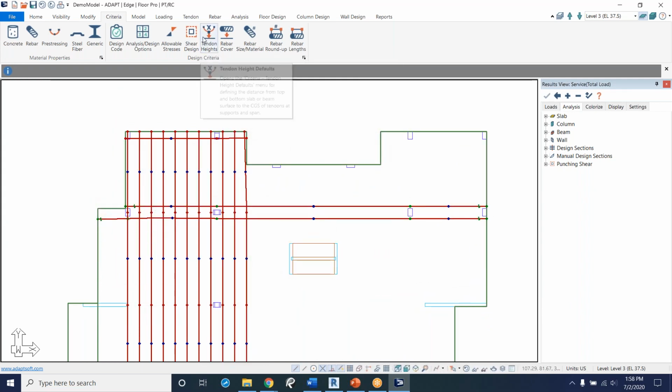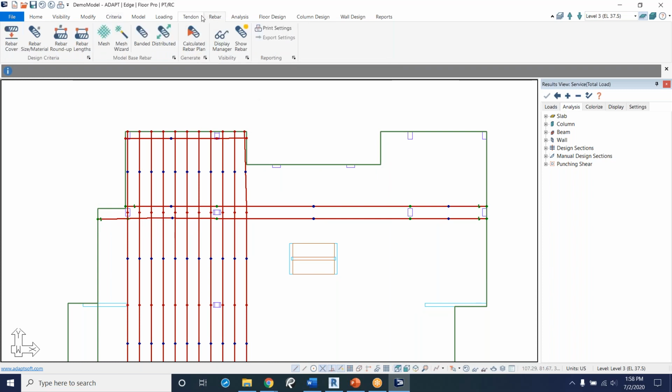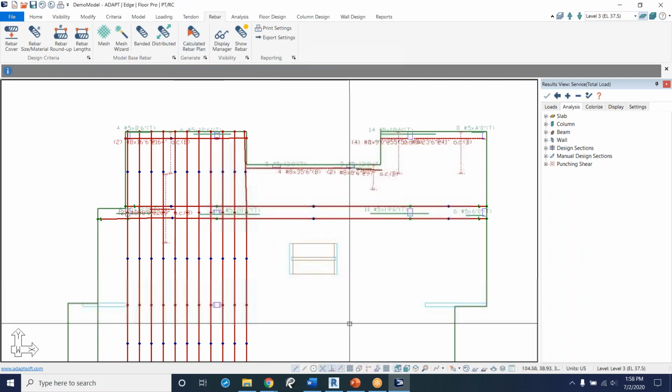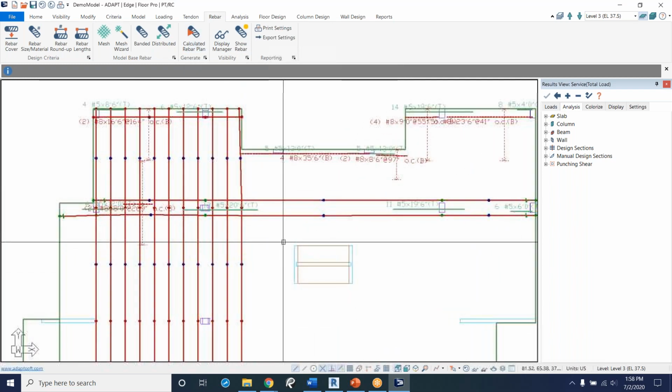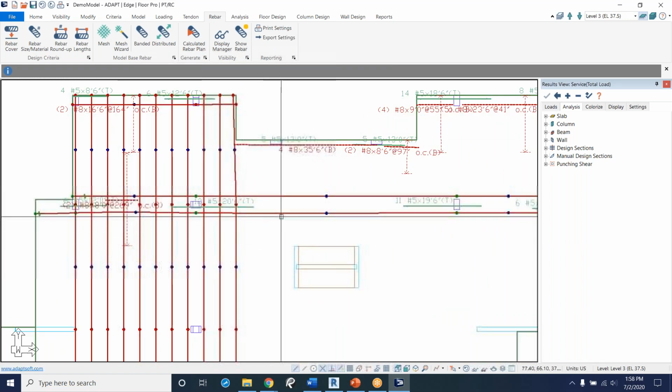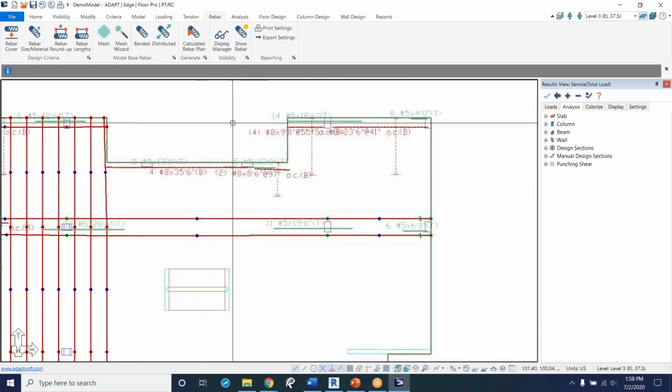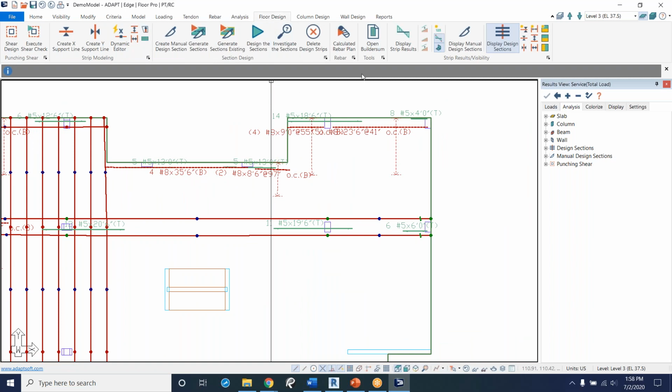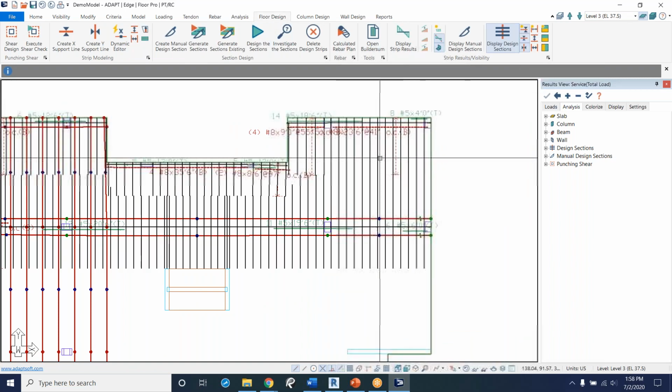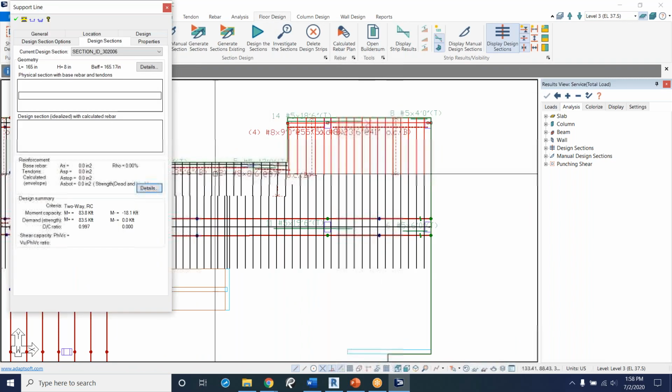And with the design done at that point, we can generate our rebar and go into our floor design or calculate it here. We'll do it for the envelope. You can see we have a lot less rebar now because it's taking into account the PT. And in fact, if we open up our floor design, go over here and click on the support line, you can see that the program is knowing, hey, there's no PT here.